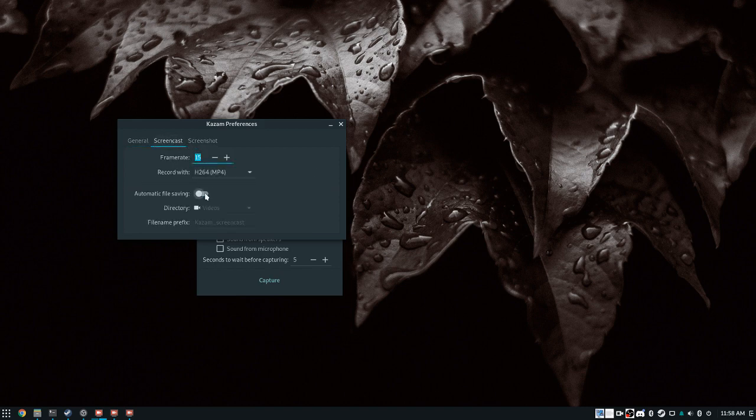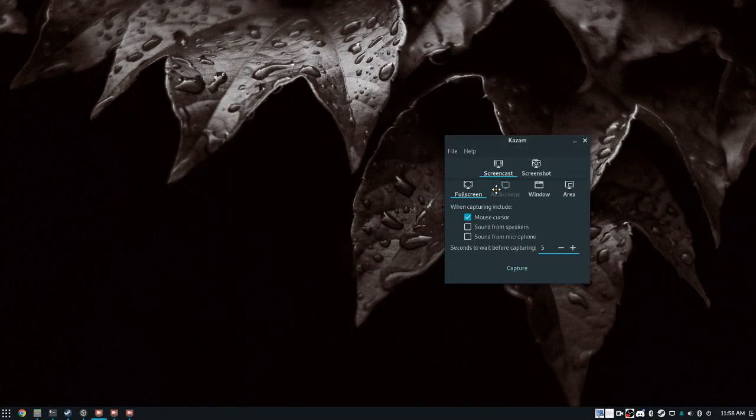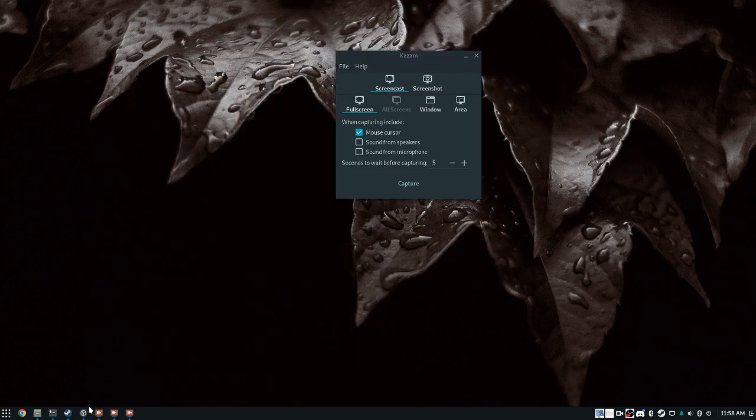So yeah, and you can also get automatic file saving. You can customize your frame rate. You can record at 15 frames, but you can, in the preferences here, do that. But yeah, it's obviously not as customizable as OBS, but this one is easier to use for people who want more of a lightweight screen recorder and don't want all the features of OBS.